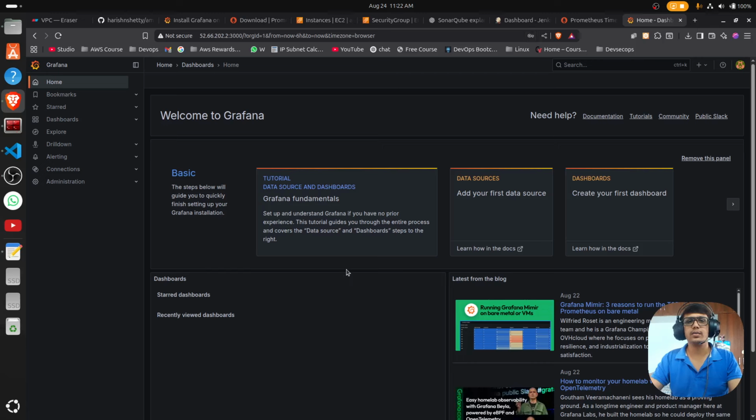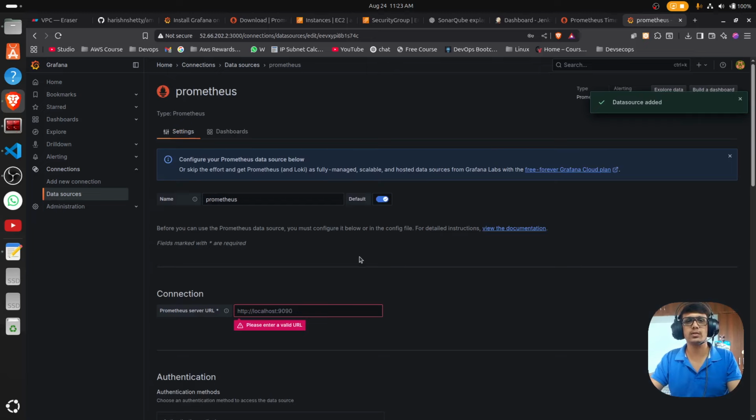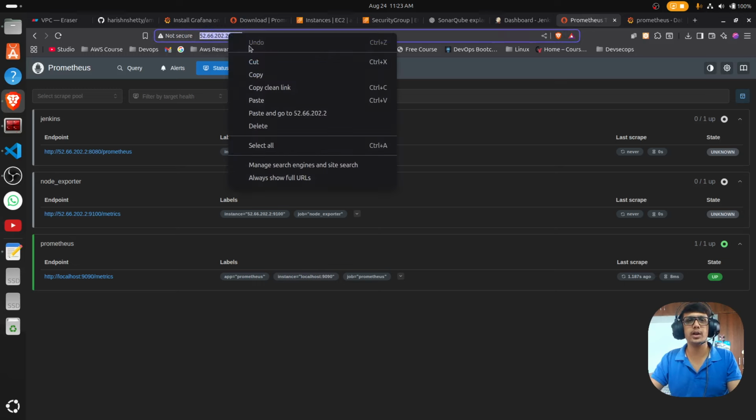Yeah, we have the Grafana dashboard, but we need to add the data source. Grafana should know where to take the data from and show the visualization on your screen, right? We have installed Prometheus. See, what was the Prometheus IP as well as the port? This is the IP as well as the port.